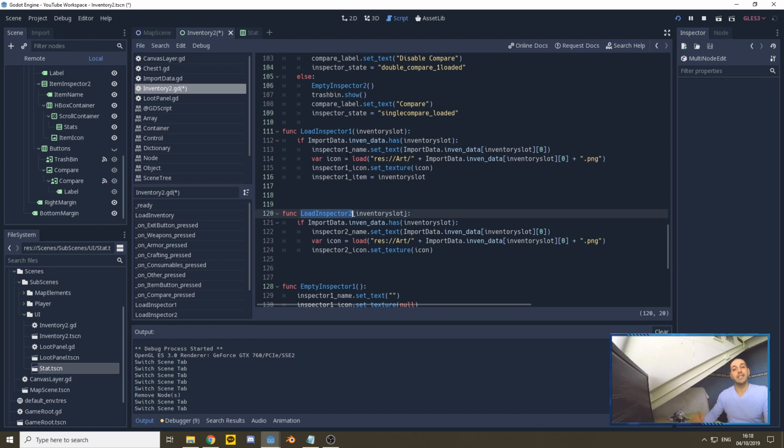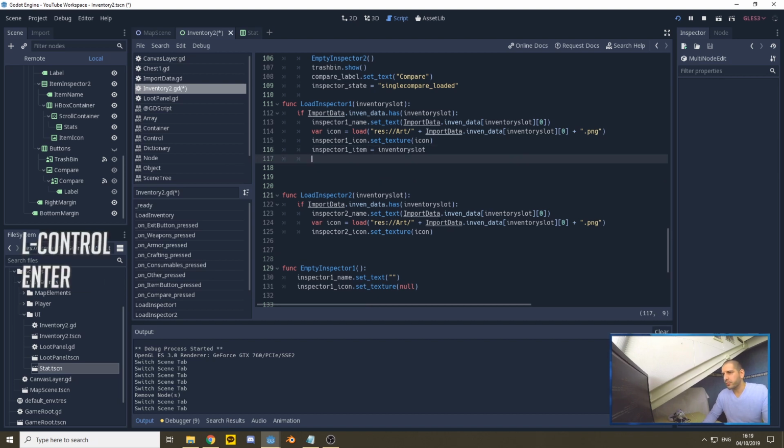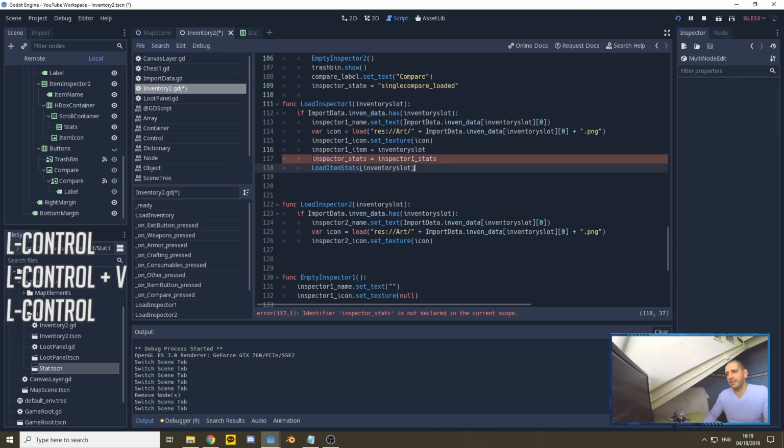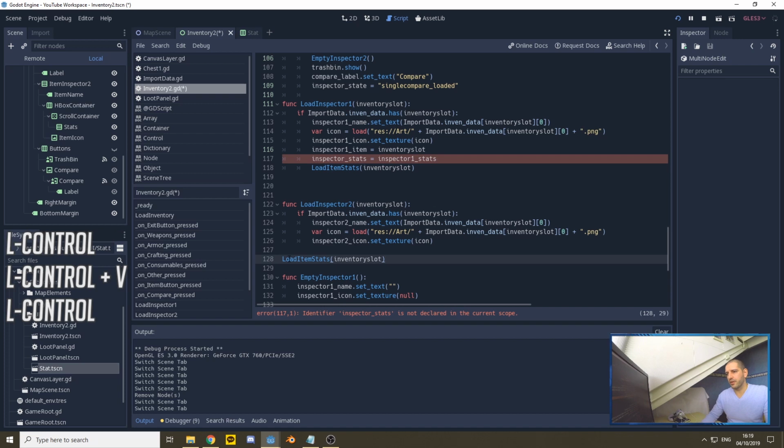Now it's already loading the icon and the item name, but we want it to load the stats as well. And we want both of these, inspector 1 and 2, to load the stats. And to have them both load the stats, it's actually easy to just define a new function. So we're going to be defining this part over here. And the first one, inspector stats, is going to be the actual inspector which needs to be used by the function load item stats. So we'll put that function down below here.